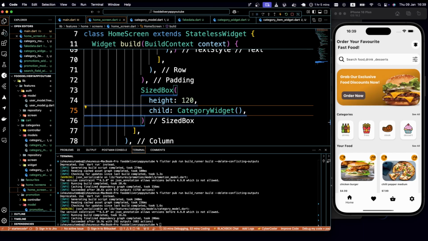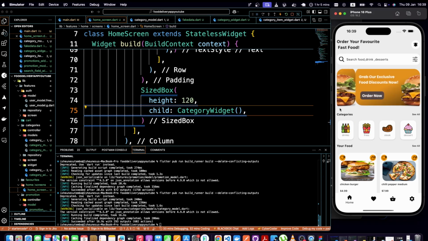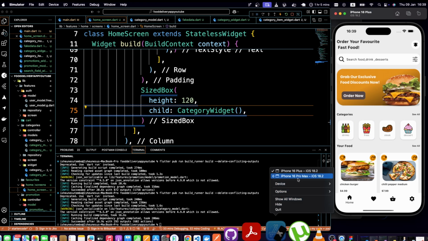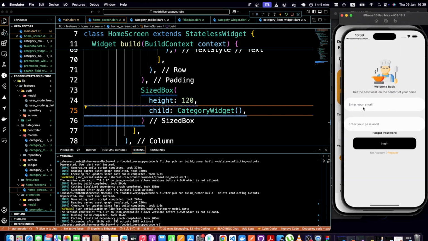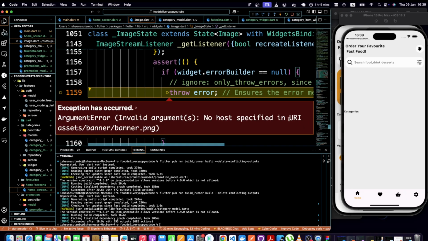So let's see another emulator that's running. iPhone 16 Plus. Then we need iPhone 16 Pro Max. Right, so let's first log in. And let's enter a password. Okay, so it's giving us no host specified API.